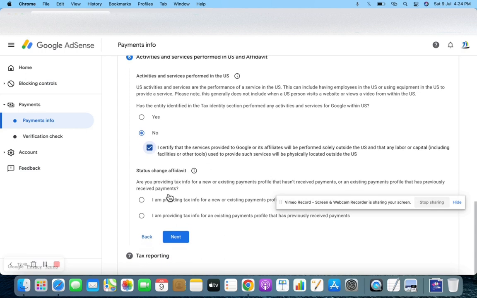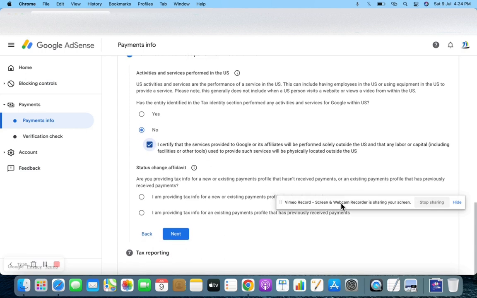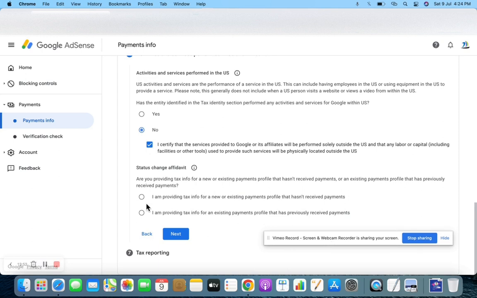And status change affidavit, if you are applying for the first time, you have to select this for a new one. And if you already have an account but you have not submitted this, because every 3 years you have to submit this W-8BEN form, so if you are submitting it as an existing customer who has already got a payout, then you have to select the second one. So once this is done, you have to submit this.